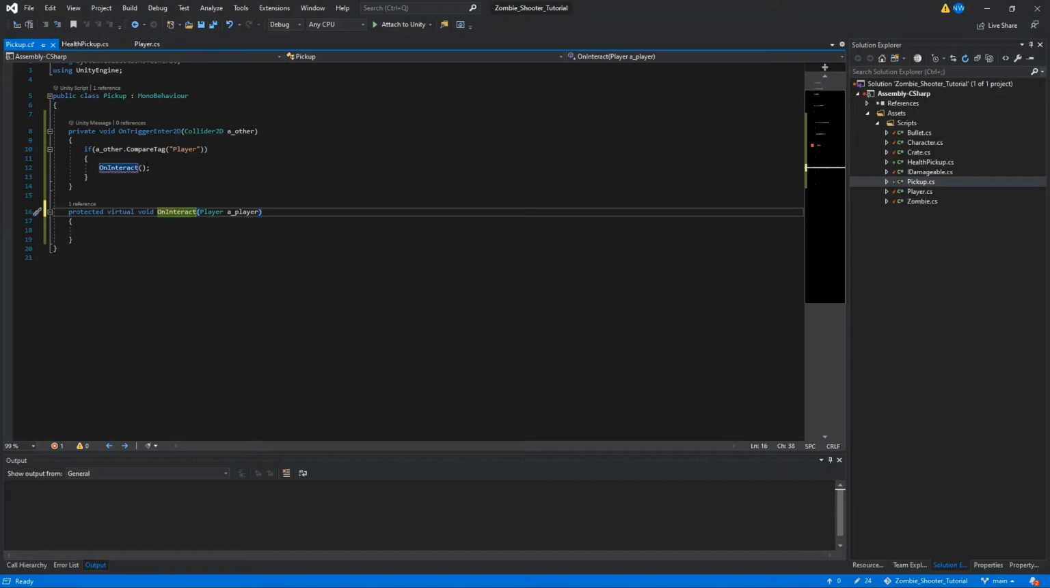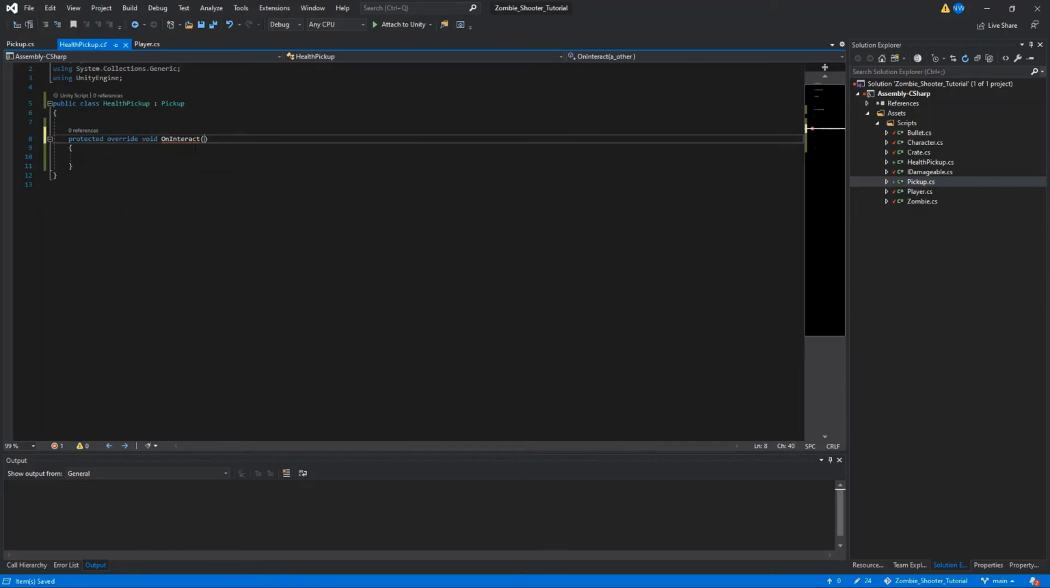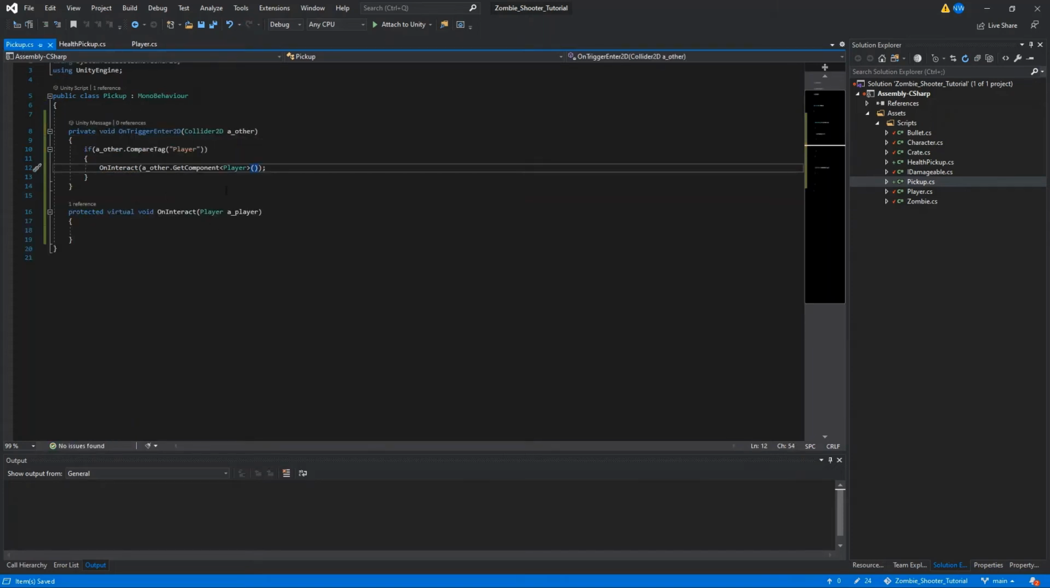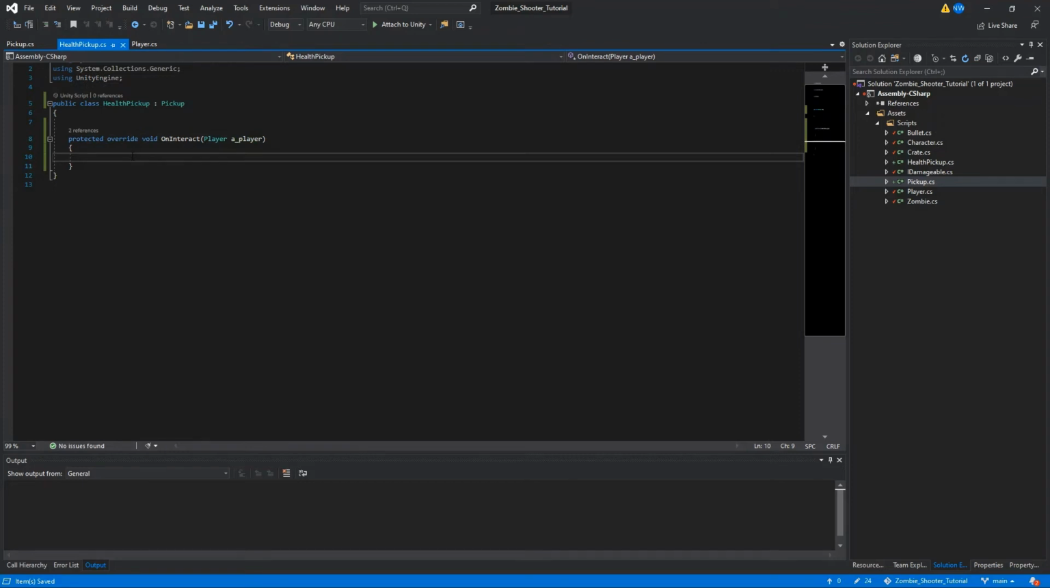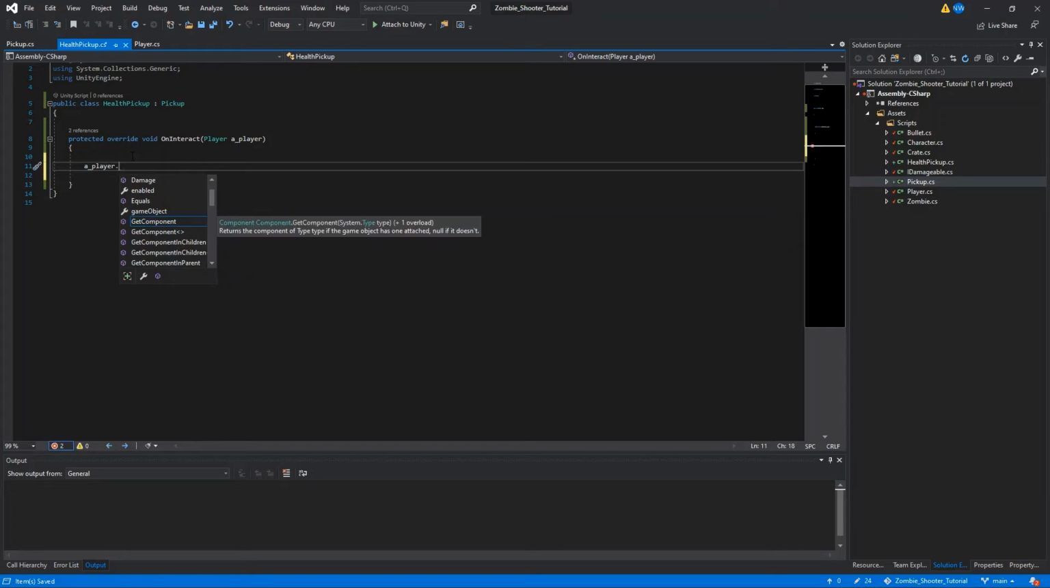We also add the player component here so that we can interact with the player object. Because we have the collider 2D other here, we can easily get the component of the player, like we do here. And that should allow us to interact with the player specifically. Also add it here, of course. Yes, that should be it. In here we can simply just say a player dot, what shall we call it, like AddHealth. Let's do it like that.